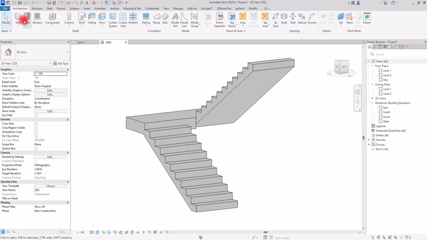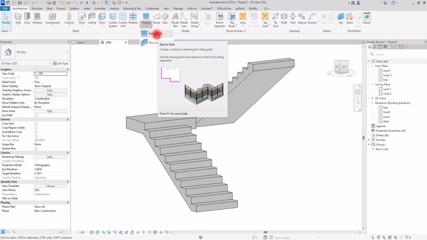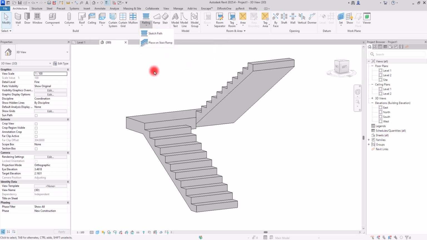So if you go to the Architecture tab in the Circulation panel, you can see this railing tool. And as you know, there are two different ways that we can create a railing. One of them is just a very simple line on the ground wherever you want, which you can create with this one. And the other one is to create it on a staircase like this one or on a ramp. These two options are very similar, but since this one is a little bit more complex, we're going to go with this one.